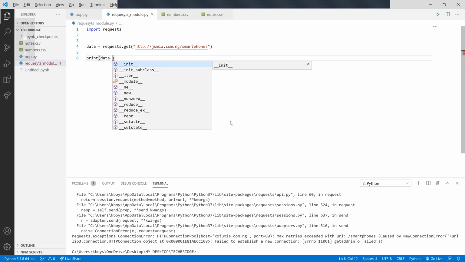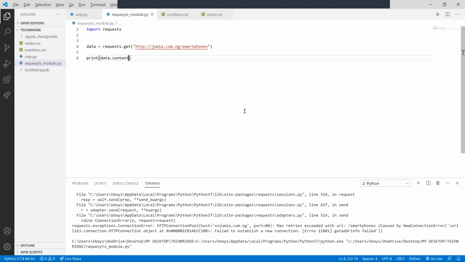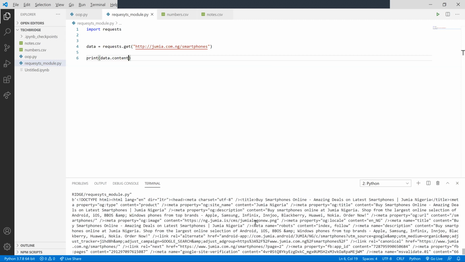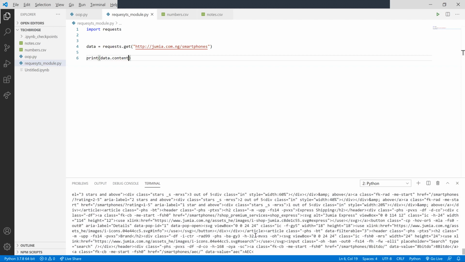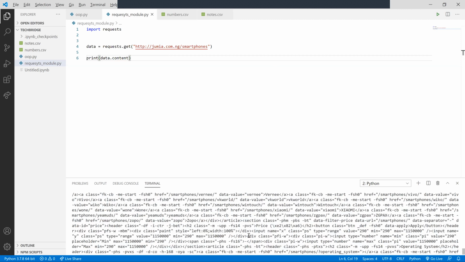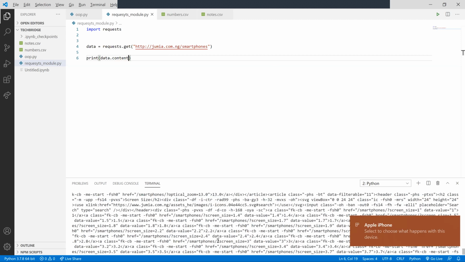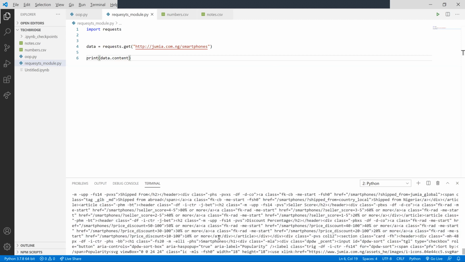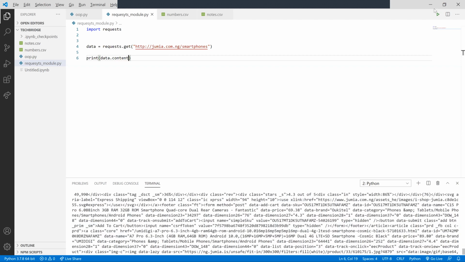So for this kind of site, what I can say is .content. Then when I run this, you should get a load of HTML. You can see the HTML content. This HTML content you are seeing is the same data. Let it finish, and you'll be seeing stuff like smartphones, Huawei, different optical zoom, smartphone, screen size. It's still loading because the page is plenty. Now all this HTML is this HTML here.